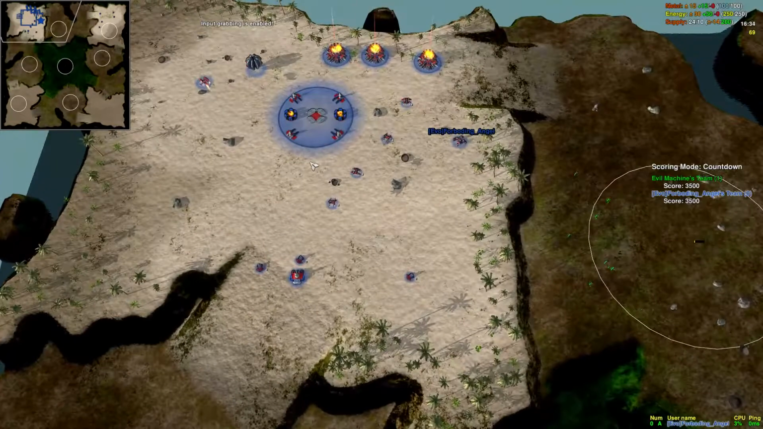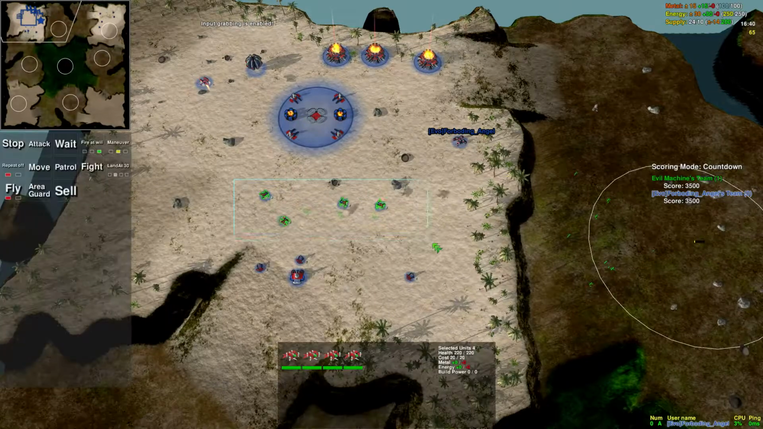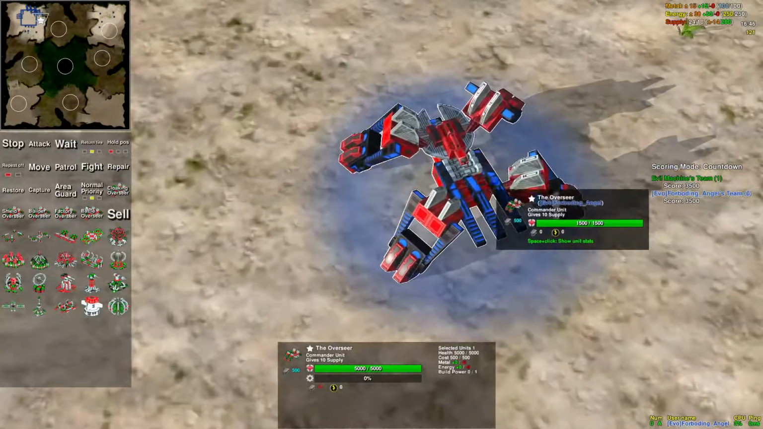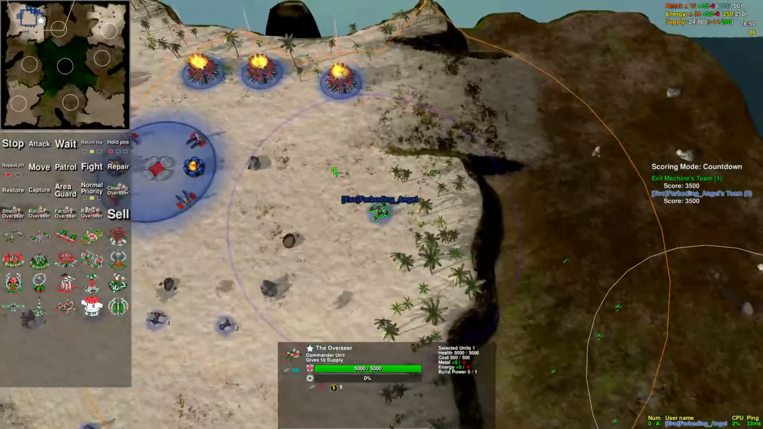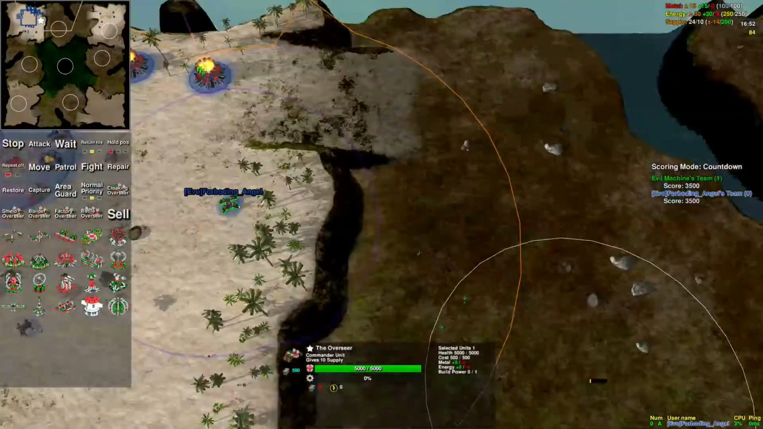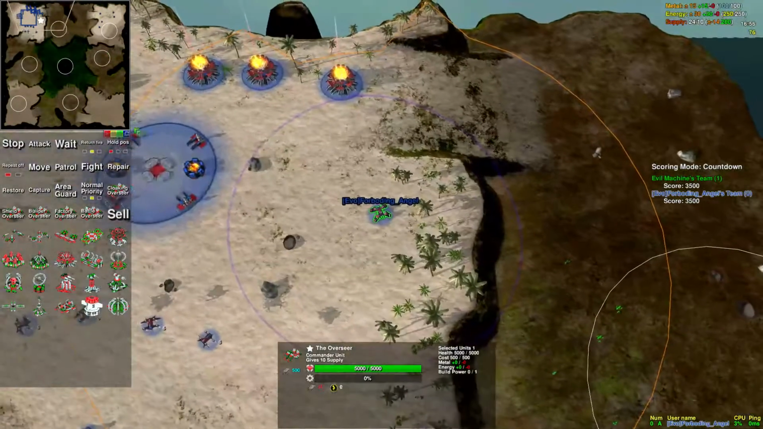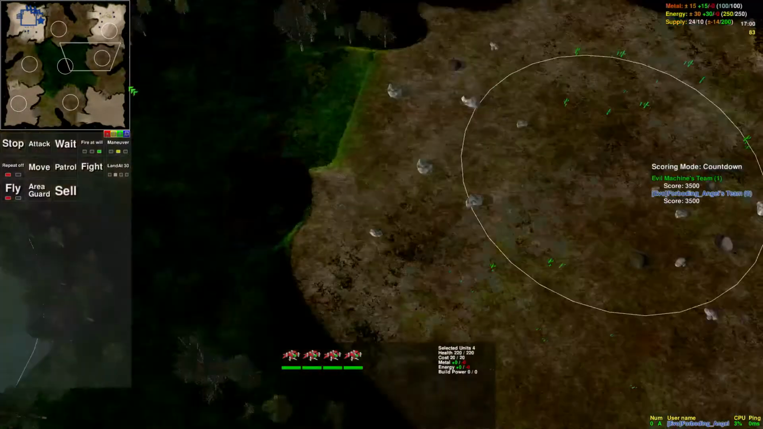Okay, so let's do unit groups. The way that you assign unit groups is you use Control 1 through 0. I suggest not using Control 1 because the Overseer is automatically bound to 1. That means that no matter where you are on the map, you can press 1 twice and it will center your view on the Overseer. And that's the same for all unit groups.